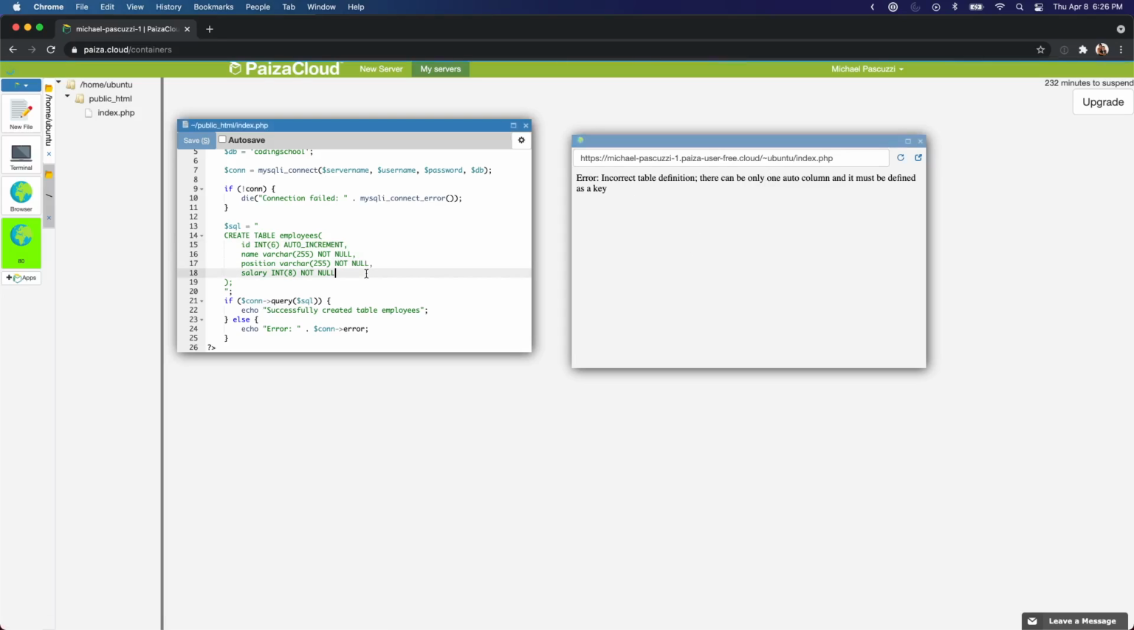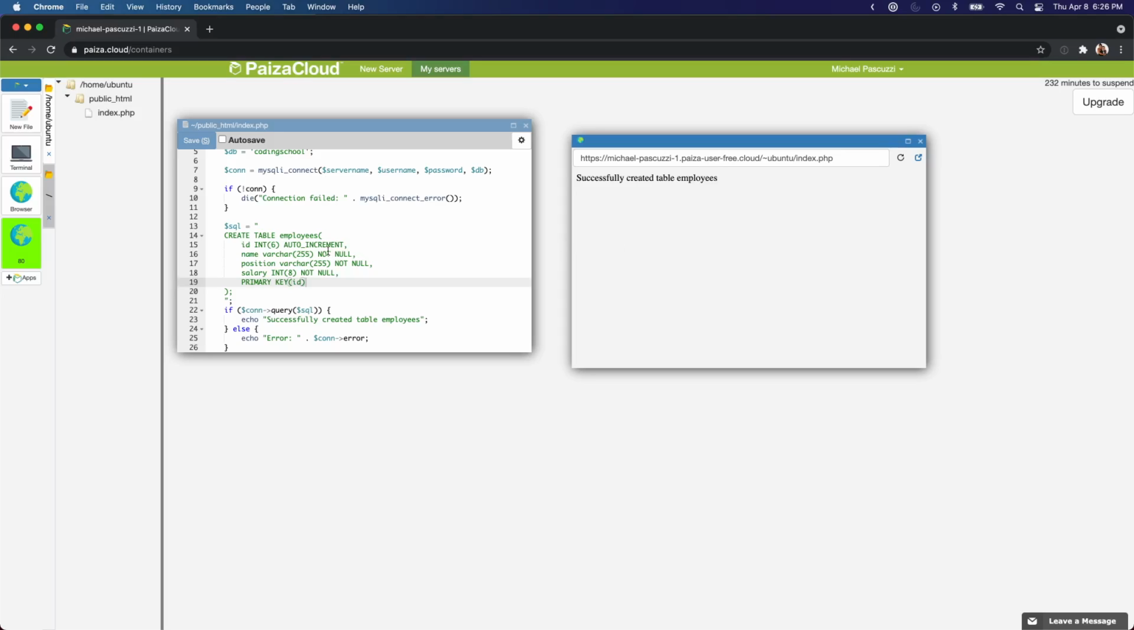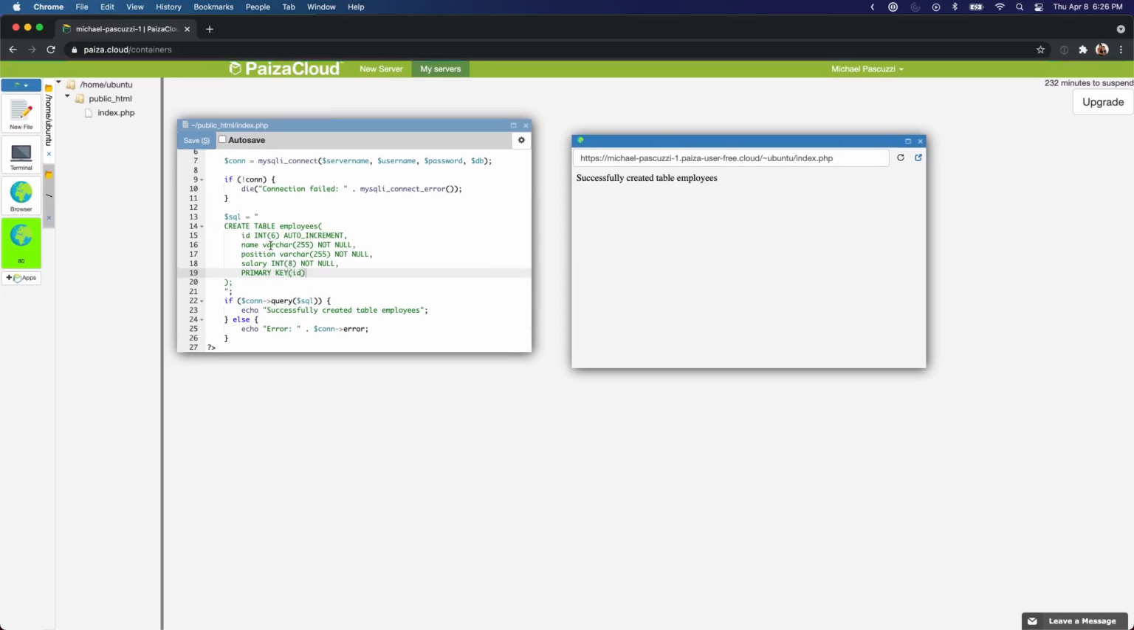Oh, I forgot, that's the last piece I forgot. Primary key, ID. There we go. And so we've created our employees table now, and if we try again, it'll give us an error that it already exists.